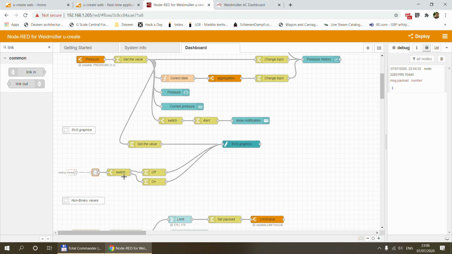And you can use this link in and link out to link data, or link points of your flow, in between different flows, or you can also use them if you need to send data from the top of your flow to the bottom of the flow, and it would be physically complicated to wire them together, or you have to use a lot of wires and it's just going to make your flow look really, really messy. You can just use these link in and link out nodes.